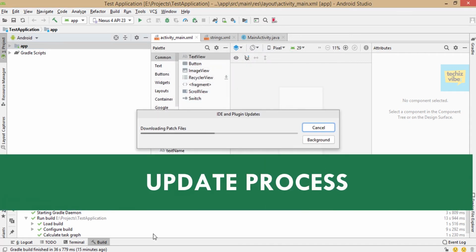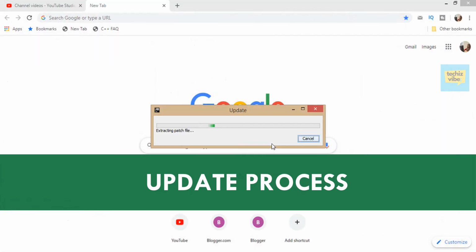Then a widget will appear showing the progress of the download. You need to wait for some time according to your system's RAM. I am showing this in fast forward motion. It actually takes a lot of time.